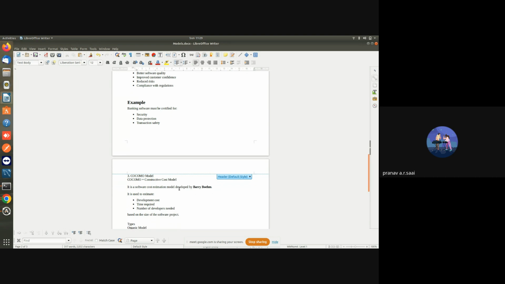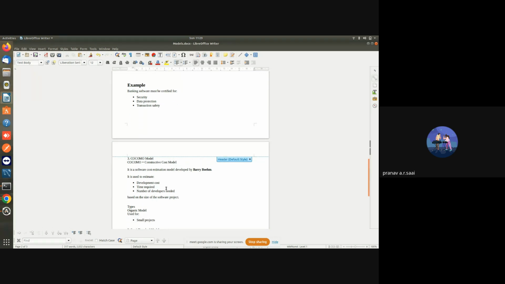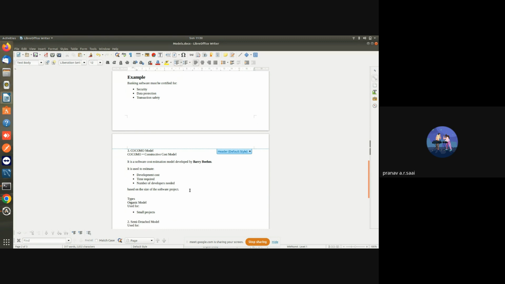So I just completed with the software, and I'm moving to the next model, called the COCOMO model. COCOMO stands for Constructive Cost Model, which was developed by Barry Boehm. This model explains the complete cost of the software build.